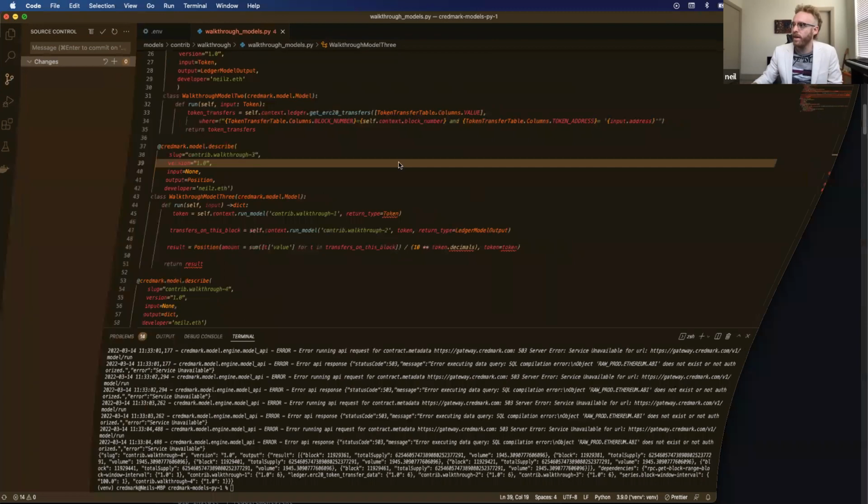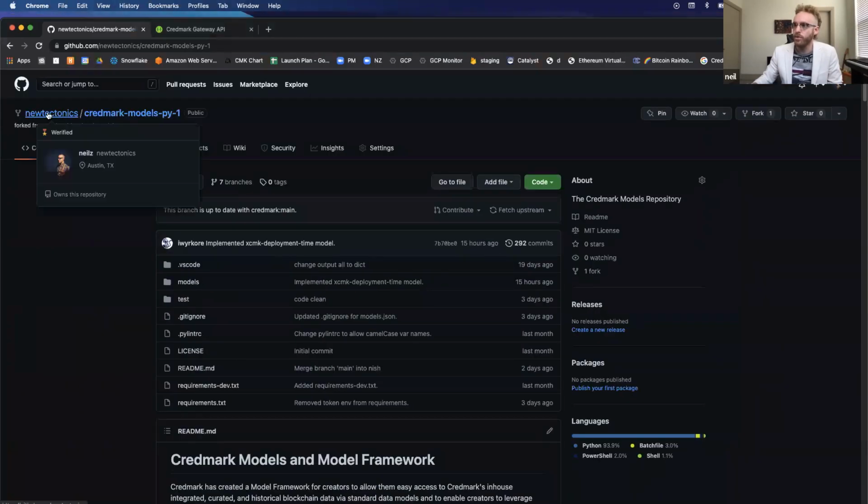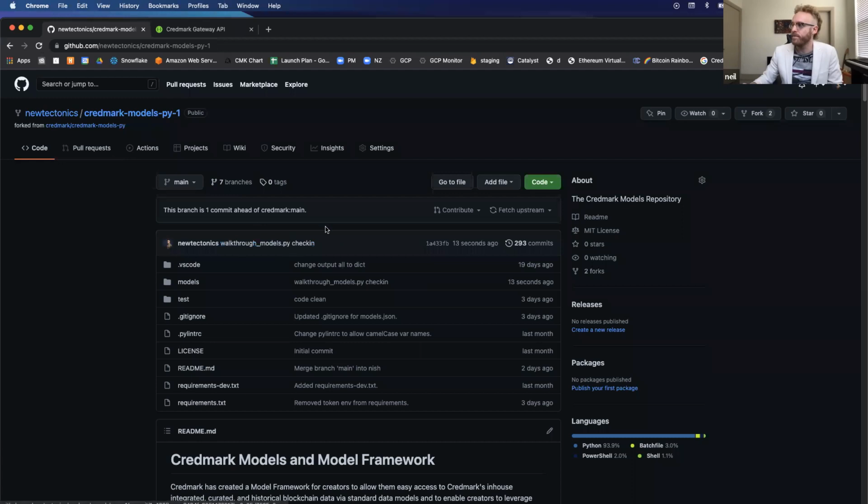So now I have contributed to my fork of this. Let's refresh it. Whoa, look at that. I've checked it in. Now I want to start collecting my rewards. So what I want to do is hand this over to the Credmark team so that they can check my models and start.